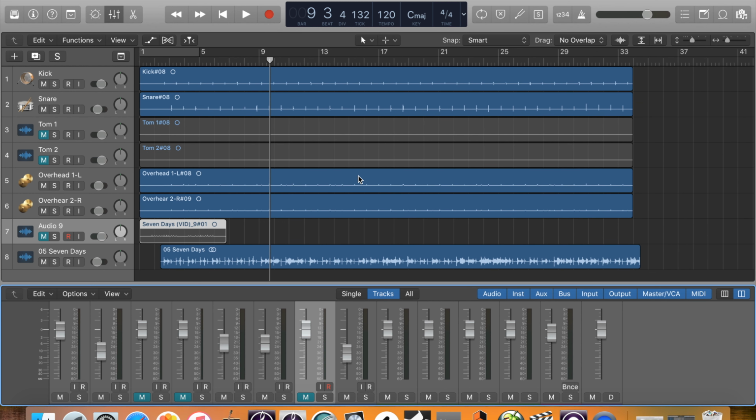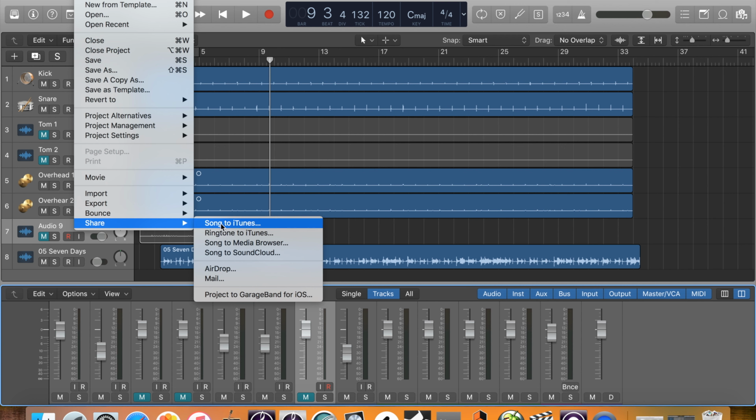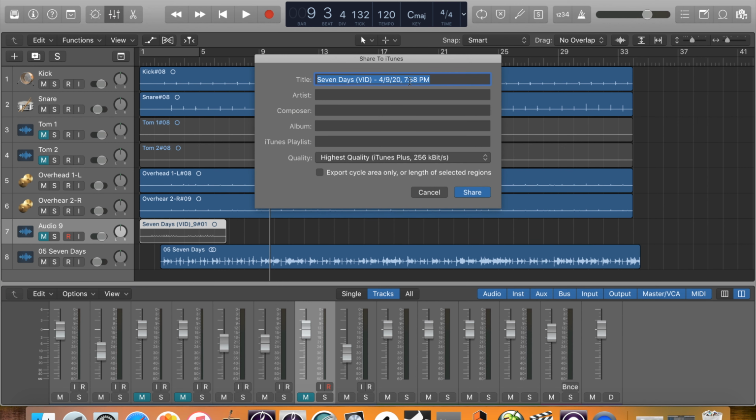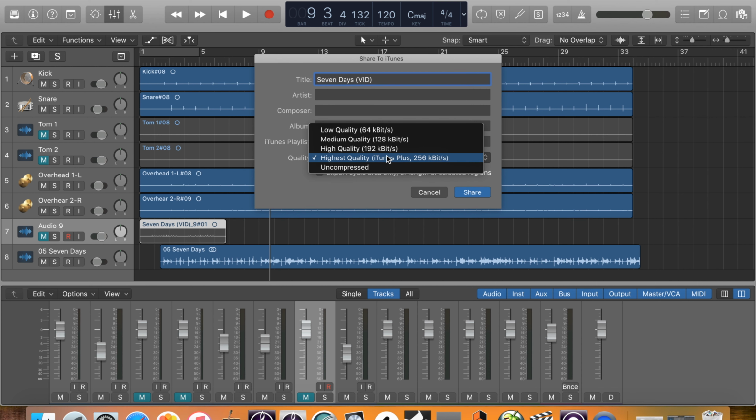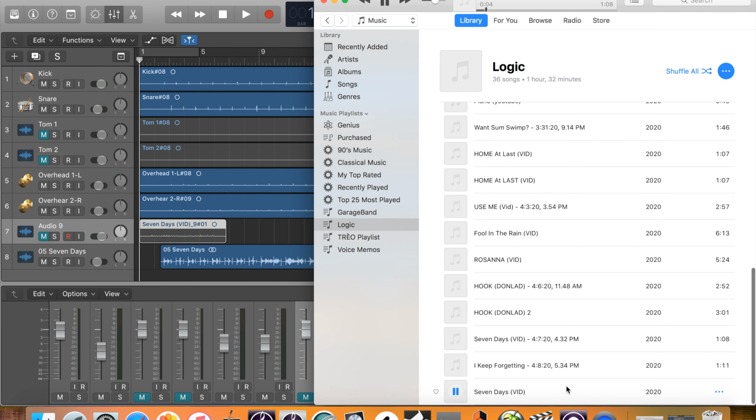So now that we have all of our drums with the right sounds, with the right mix and balance, it's time to export it. We're going to go ahead and save it first, just in case. Then we're going to go to File, Share, and we'll save the song to iTunes. We'll go ahead and save it as that, 7 days. I like to have it on the highest quality, uncompressed. We'll go ahead and share that. There it is at the bottom.